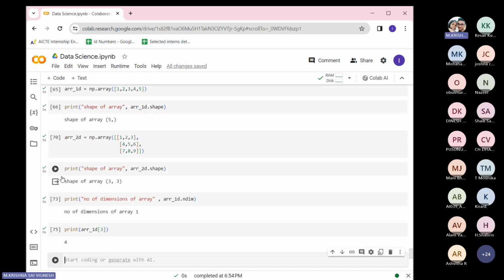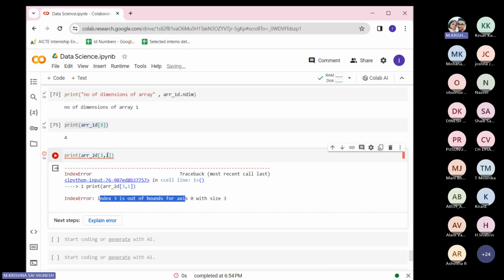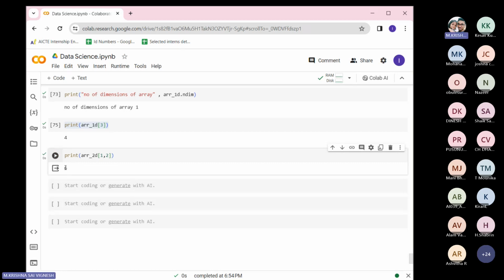So how can we work on a 2D array? A 2D array is also the same thing. If we want to access an element in a 2D array, there will be two indices. If I give 3 comma 1 and print this, it will show an error. Why? Because there is no array of that size. You can see here: index 3 is out of bounds for axis 0 with size 3. If we give it like before, 1 comma 2, and run this, you may get it okay. So how many arrays are there in that?